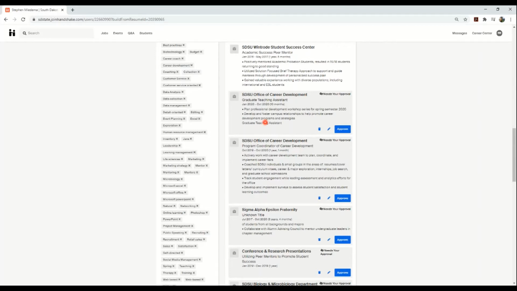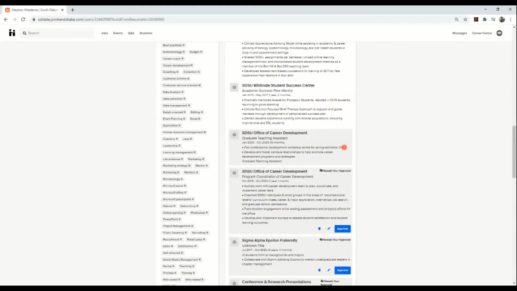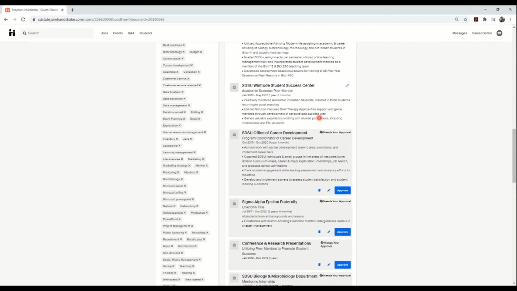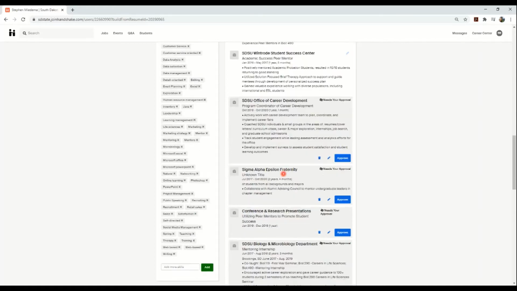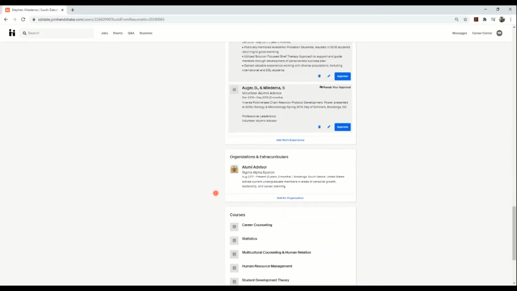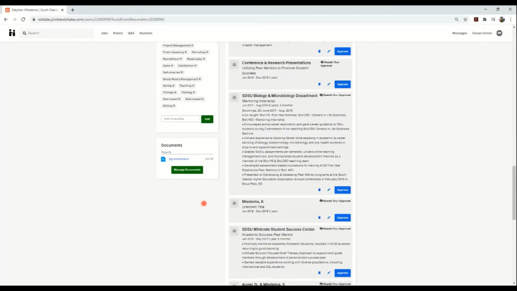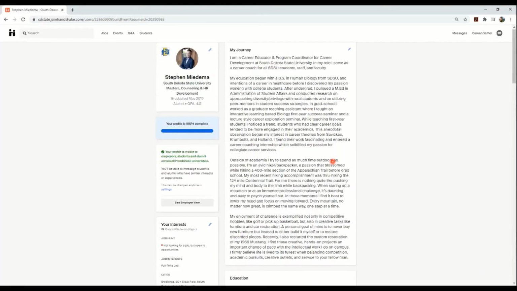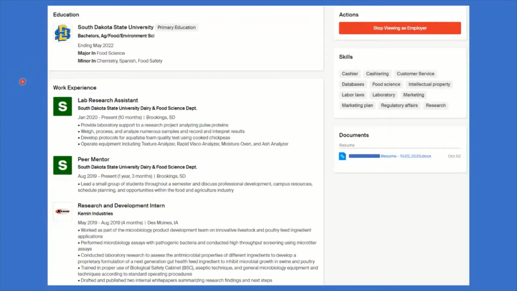If you need to, just copy and paste your bullet points from your resume into Handshake. Once you're done, select Approve, and then it's going to show up onto your profile. Go through all of this, each one of these sections, and check everything. Once you're done with all of that, your profile should be good to go. Now let's take a look at some examples.